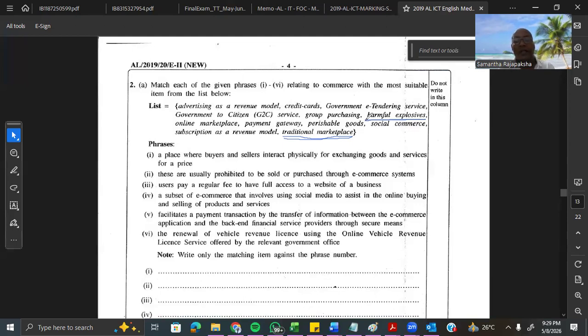Then the third one: users pay a regular fee to have full access to a website of the business. That means you have to pay regularly for some services. As an example, now I am using a Zoom account. For the Zoom account, I have to pay some amount monthly. That is a monthly subscription. Only when I pay do I get this service.